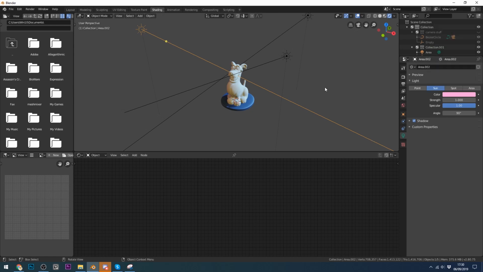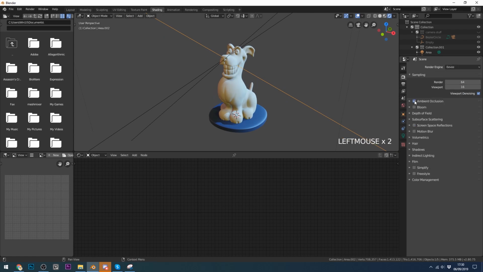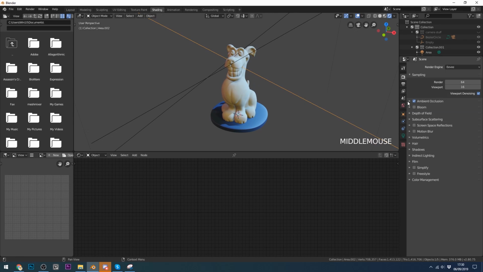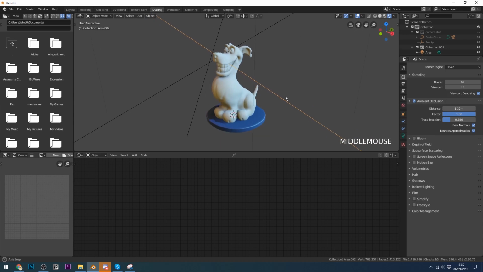So that should be enough to give you nice, basic, good-looking renders. But if you want some slightly more advanced stuff, then keep listening. If you go across to the render tab, make sure you've got ambient occlusion turned on, and that will fill in the shadows nicely. And generally, it's a bit nicer if it's turned up just a touch, like so.